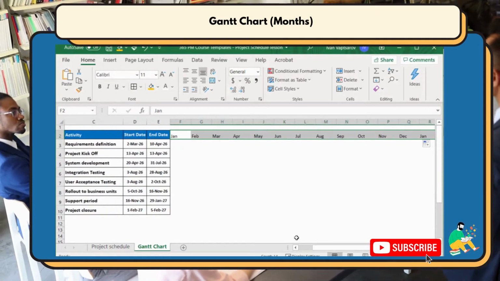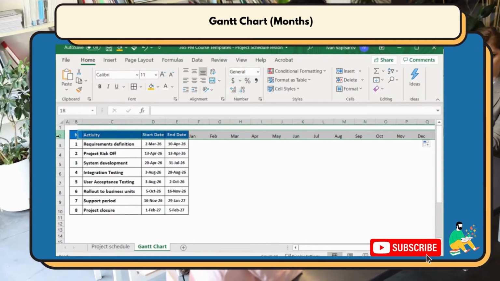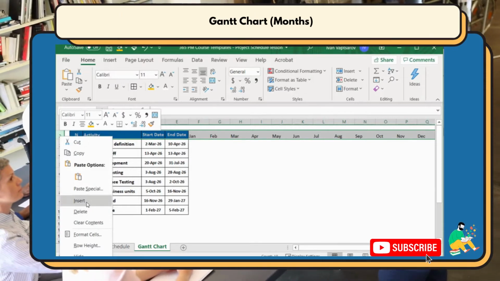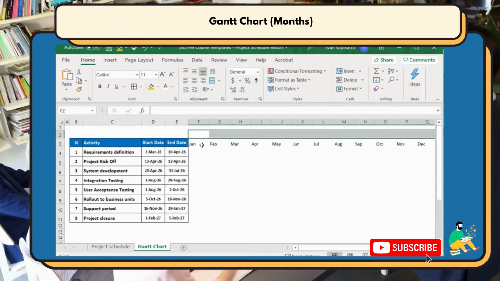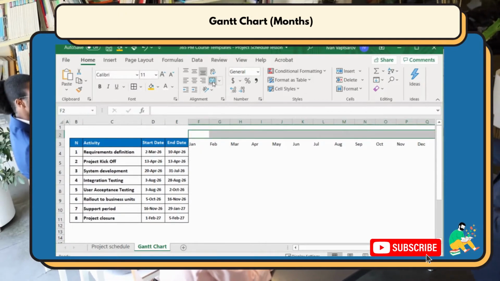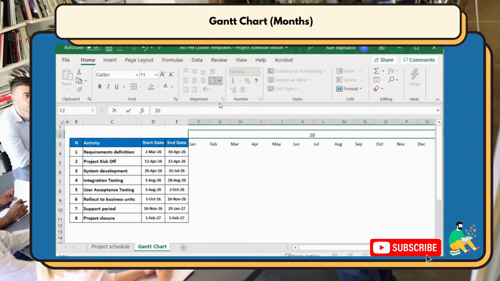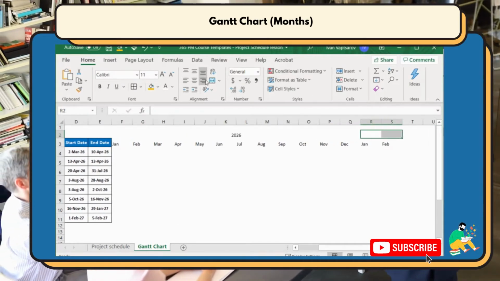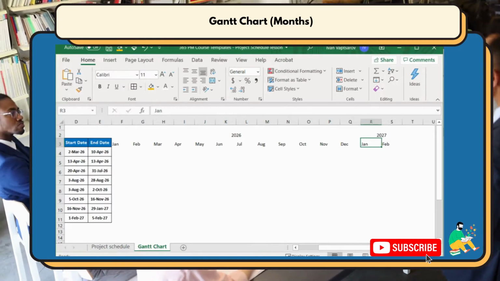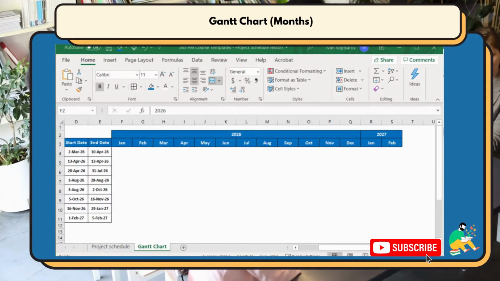Next, above the months, it will be good to indicate the year. We can add a new row and then merge the cells which are above the first year months. We then name it and do the same for the following one. Choosing colors and formatting, and we are ready with the rows and columns.